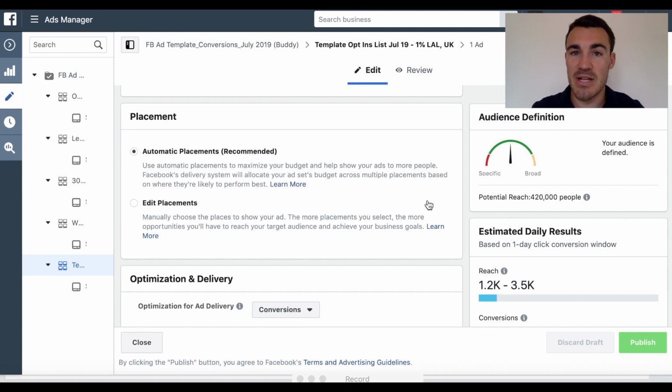Now, a lot of Facebook advertising experts, me included, have recommended editing placements previously. But now, what I would recommend is that you use automatic placements, but only if you're using a conversion-based objective. By conversion-based objective, I mean conversions, I mean lead generation. Something where you're optimizing for people taking action beyond just clicking on an ad and going through to your website, or beyond just watching a video. If you're going with one of those other ad objectives, then you want to edit your placements.